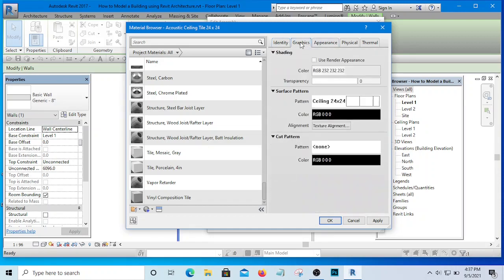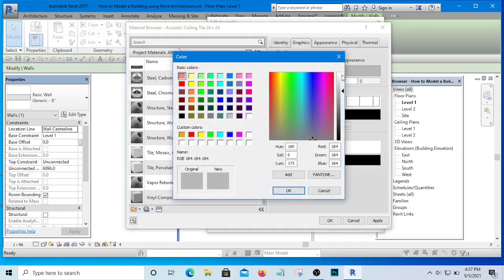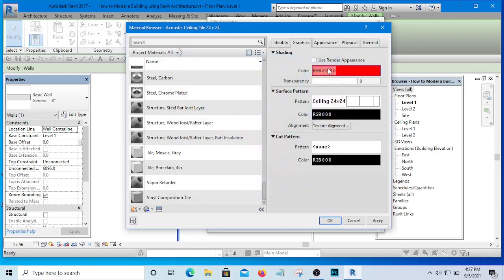So the graphics, you can check this box if you want to use the same appearance, that means you want to see the same appearance that is going to appear after your rendering, you want to see it in your system. That is when you are going to check this. But if you uncheck this, it means that it is not the color that you are seeing that will be rendered at the end. For instance, if I click on this and I select red, that means that my wall is going to be red.